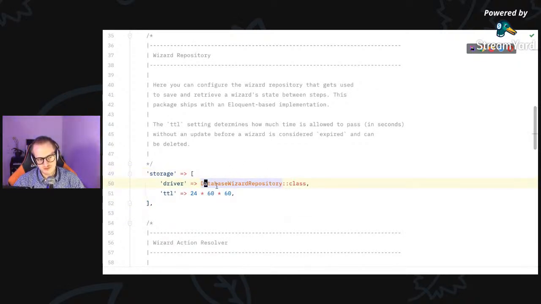I'm actually not going to use this now, but I want to show you that there's multiple ways you can do this. Out of the box, Arcanist provides two ways. One is the database wizard repository. The other one is the cache wizard repository, which just uses whatever you have configured as your cache. In this case, there's a couple of nice things that happen. You can see this TTL thing here. TTL is time to live.